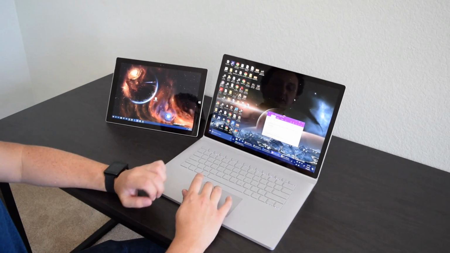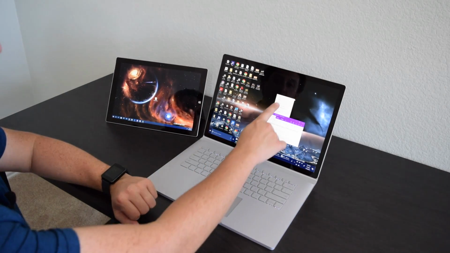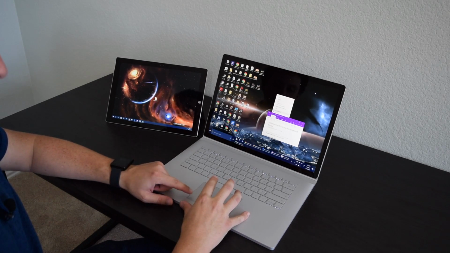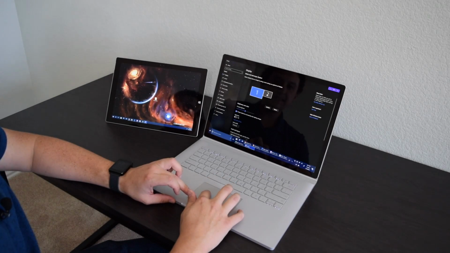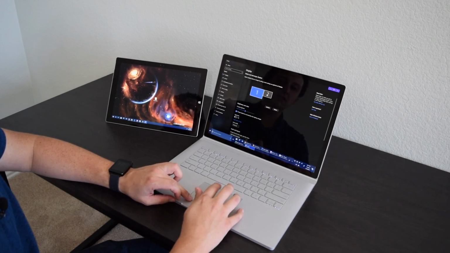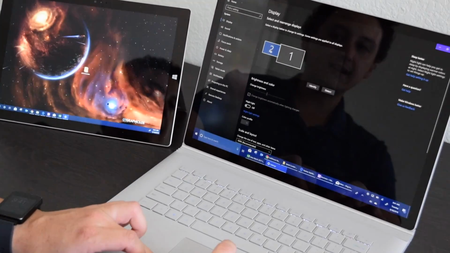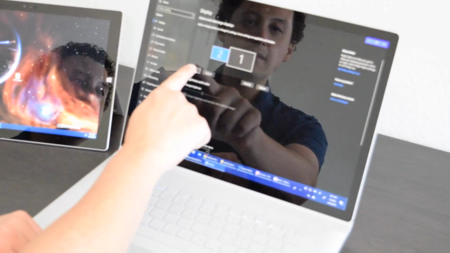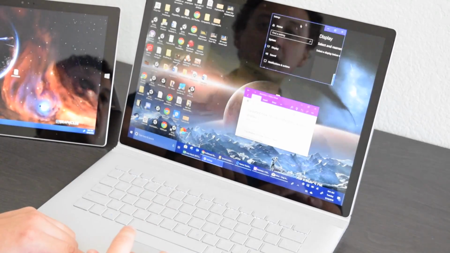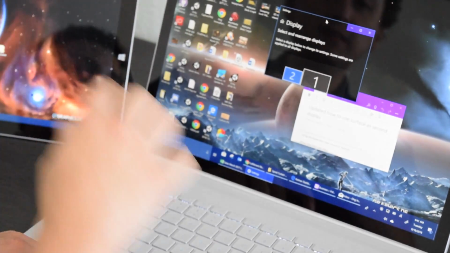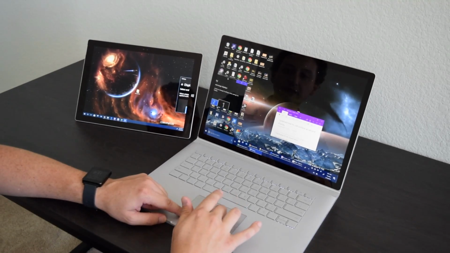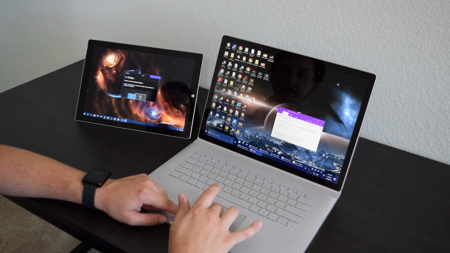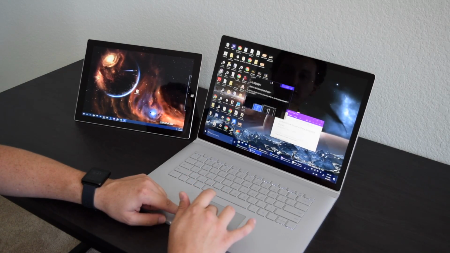So to fix that issue, all you have to do is right click your desktop, go into your display settings, and then here you can see your first and second screen. All you do is just drag your second screen to approximately where it is in real life, hit the apply button, and now all of a sudden, your screen should be in approximately the right place. So now if I go and drag this over here, boom, now you see everything is looking pretty good.